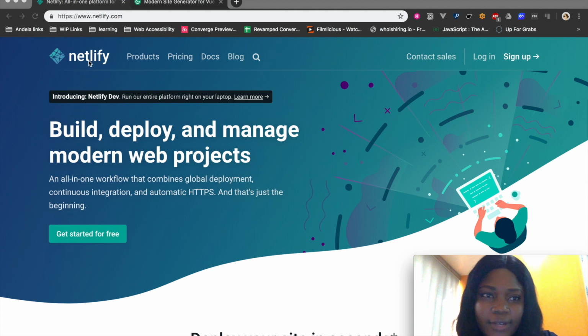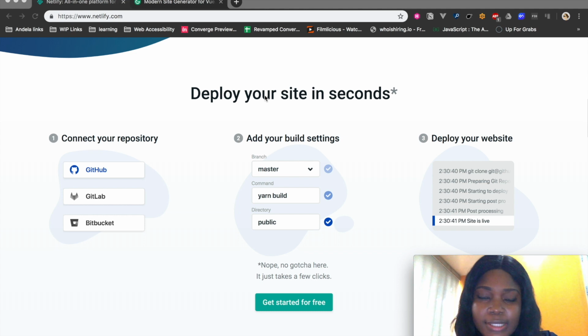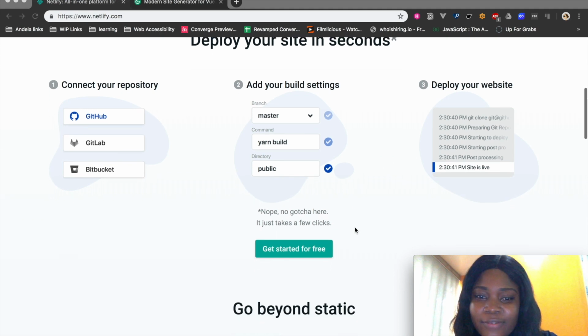So what is Netlify? Netlify is simply a service you use for deploying your static site, the static web apps, and it is really easy to get started with. It helps you deploy your site in seconds. All you need to do is connect your repository, either you have your code hosted on GitHub, GitLab, or Bitbucket, then you configure a few build settings, and the last step is to deploy your website, and there you have it.